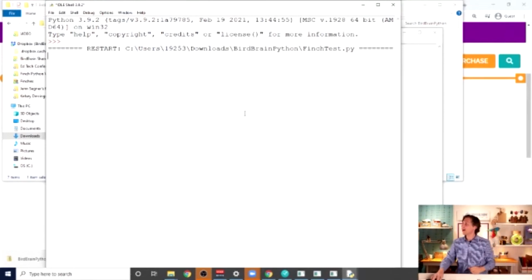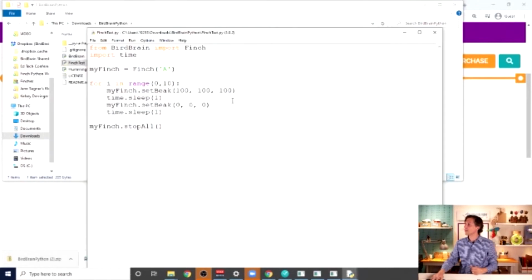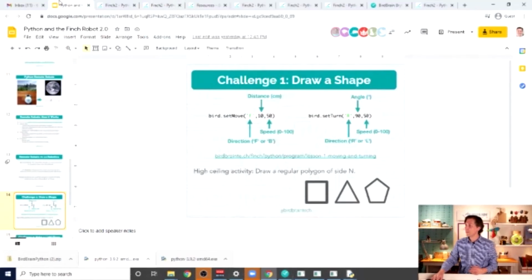So, in order to do this first challenge, what we want to do is draw a shape, right? You can pretend either that this is lesson 1 and you haven't even learned about loops, or you can pretend that this is lesson 3 or 4. You already know what a for loop or a while loop is. But your challenge here is to draw a shape. So I'm going to give people about 5 minutes.